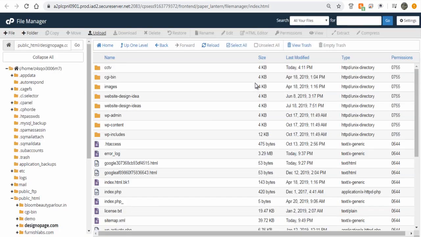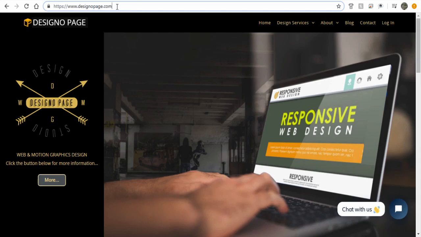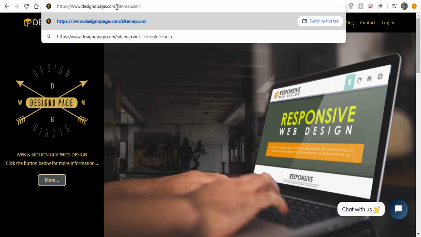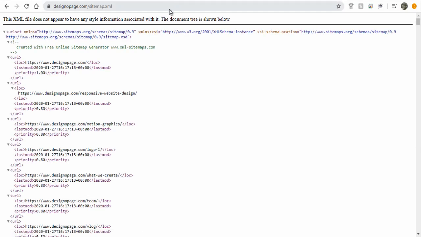You can verify your sitemap is uploaded correctly by adding it in your web browser like this. The URL must be similar to this: your website name /sitemap.xml. We have successfully added the sitemap to our site.